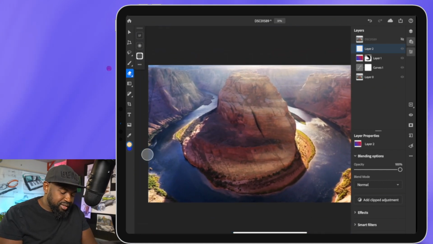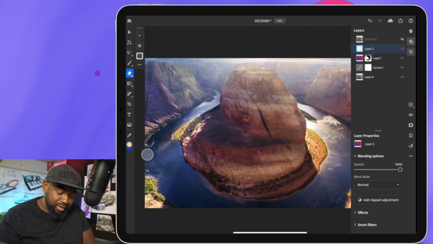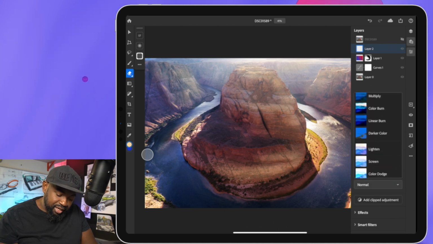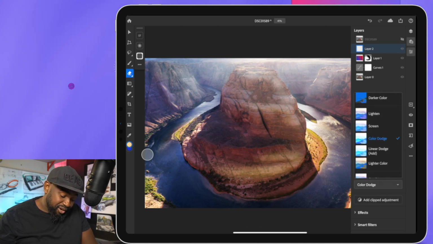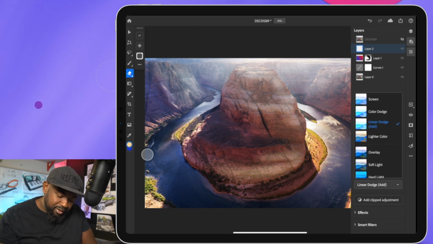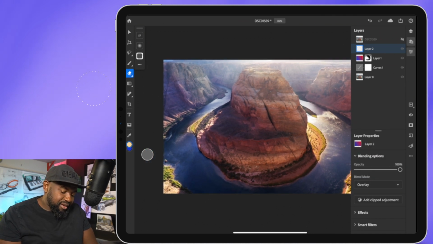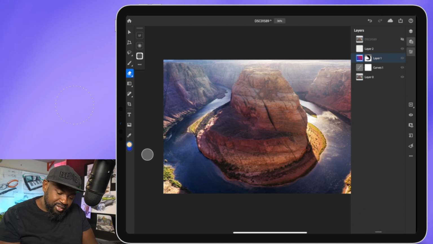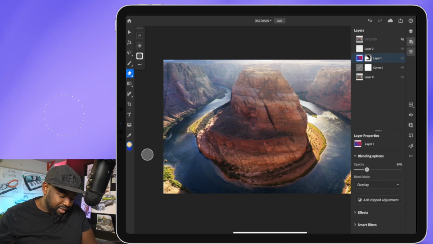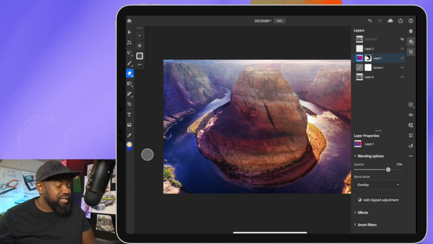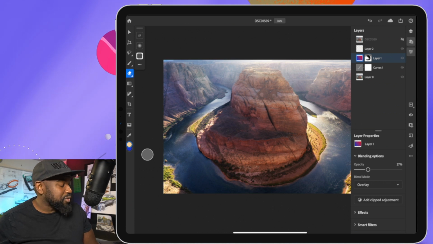Now the important thing is I need to change the blending mode here. So I'm going to switch to overlay again. Or you could try color dodge, linear dodge. Sometimes I like overlay. All right. So we can do that just like so. And let's just keep playing. Okay, we can play with the opacity of that color. If you want it to be more intense, you could have something like that. If you want it to be less intense, we can drag it down a little bit more.